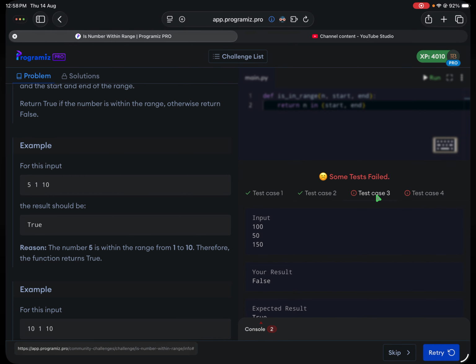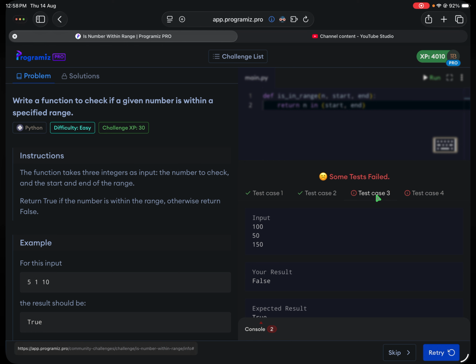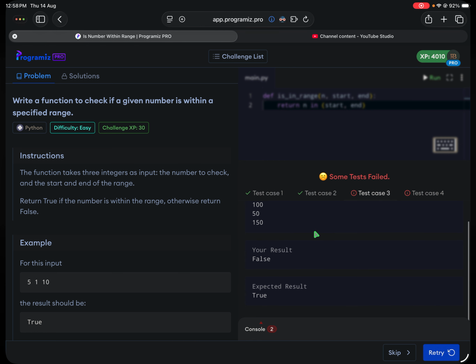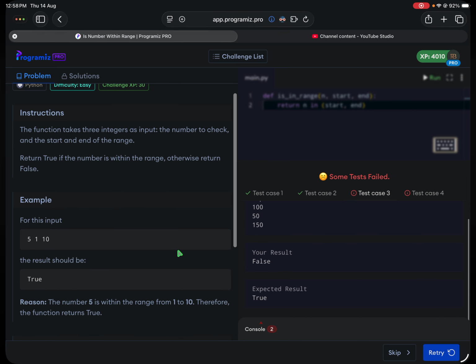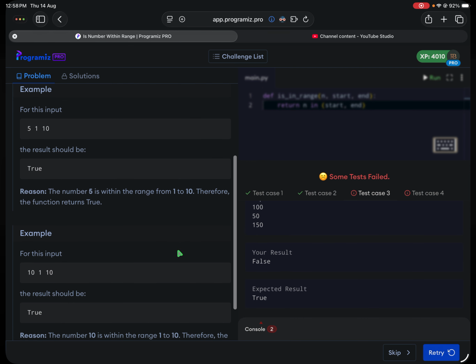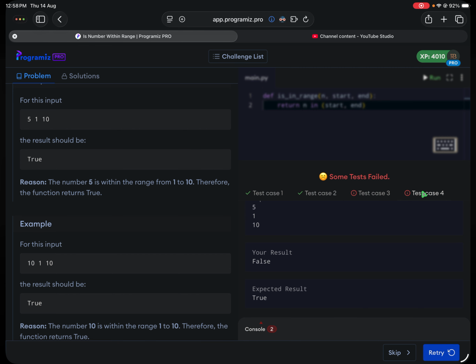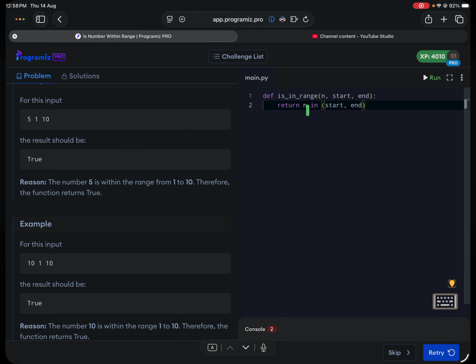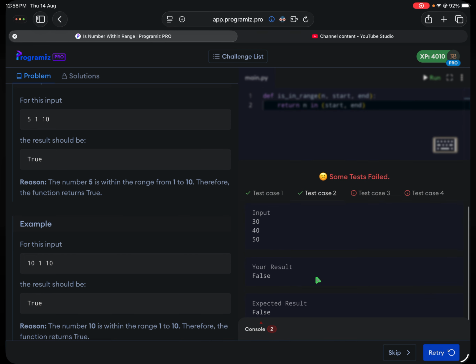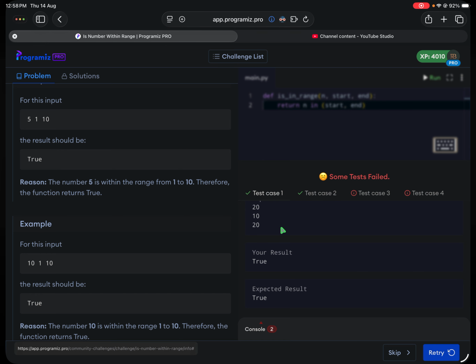What happened over here? Third case is 100 and then 50 and 150. Why is it false though? Why is the in operator failing? Okay, so it should be, if it is there, why is it passing? It's always false, right? Why is that happening?